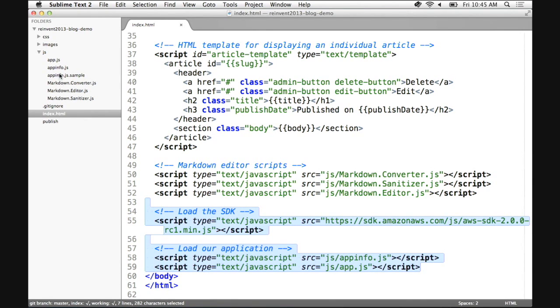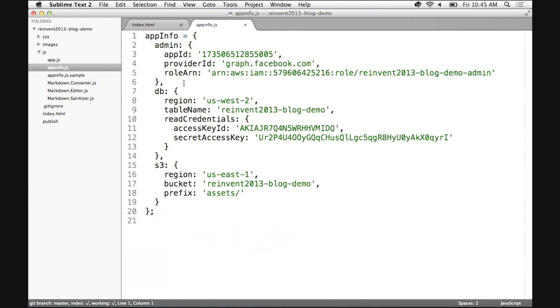And so we also have a little bit of information about our application, and this is the app.info.js file. And this contains all of our SDK configuration details. So we're going to be using Facebook to actually do OAuth logins, and I'll talk a little bit about how that works in a bit for the admin user. And I mentioned before, not to hard code your credentials. This is a very specifically scoped credential for read-only access to my DynamoDB table and only for my DynamoDB table. So you can embed, so users who are not logged into my blog should still be able to read it. So I have an IAM user set up with read privileges for that database.